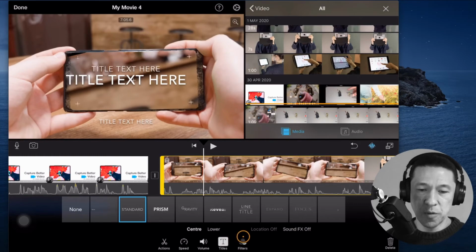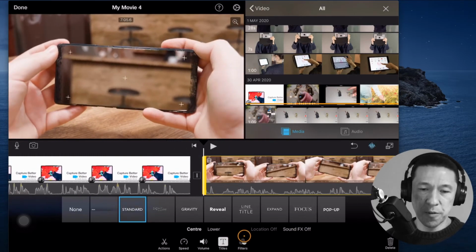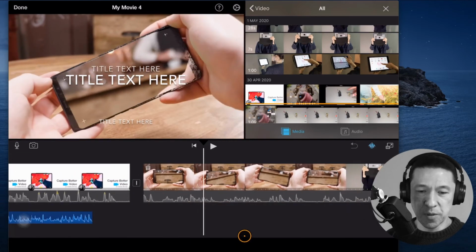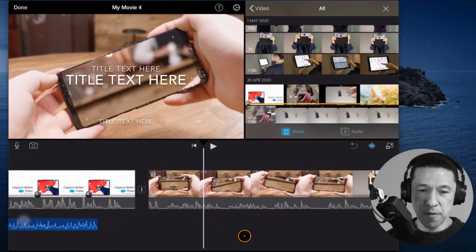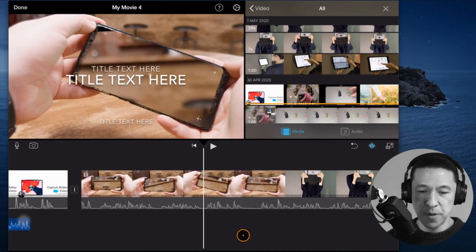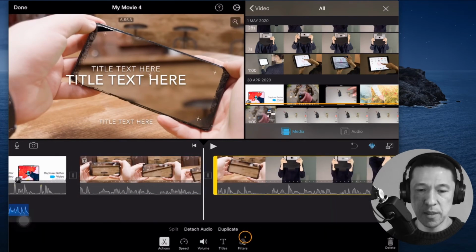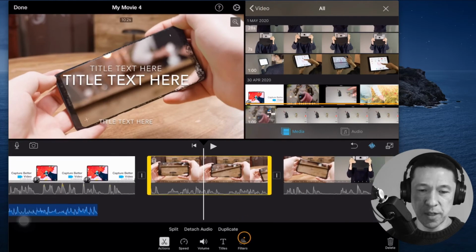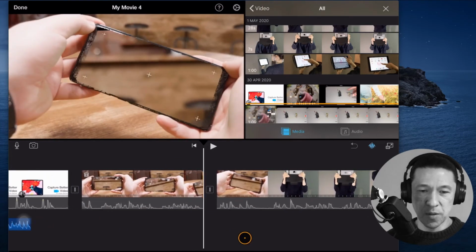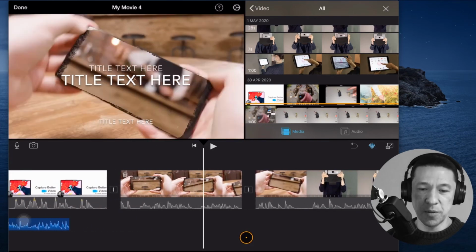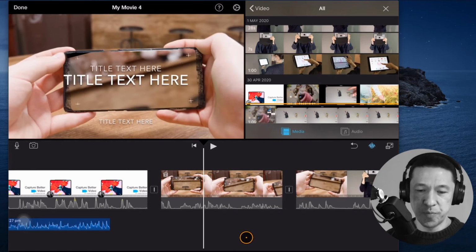So they're really useful. Now, if you don't want the title for the whole clip, remember you can split the clip. So if you just want maybe the first few seconds to have the title, split your clip, go back to actions, split, and now your title is only on that clip here. Okay, so there's no title in your next clip. So that's a really useful way to add titles where you want them.